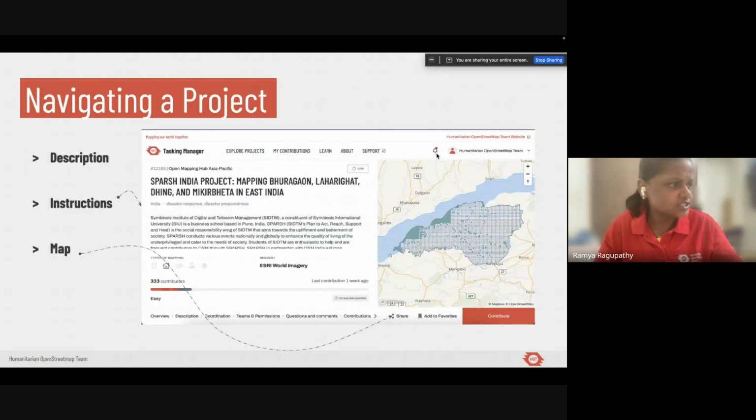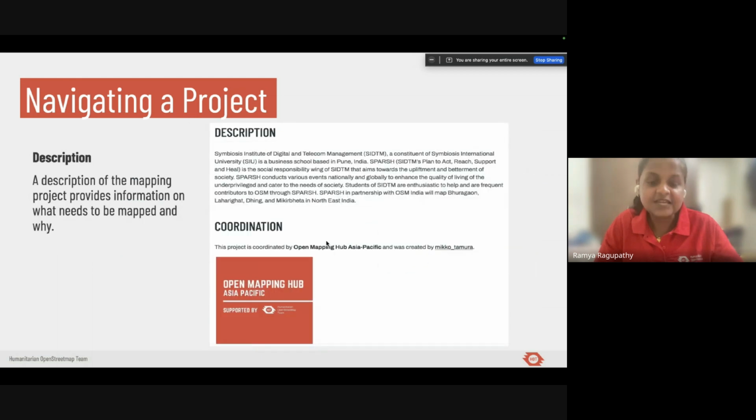So when you go to a particular project, this one, I have picked a project from East India, where they are trying to map something related to public health. This is part of disaster preparedness and disaster response for an area in East India. A project would have details about why this project has been created, what is the purpose of this project, and who has created it. In this case, Miko has created this project through the Open Mapping Hub Asia Pacific for mapping public health facilities.